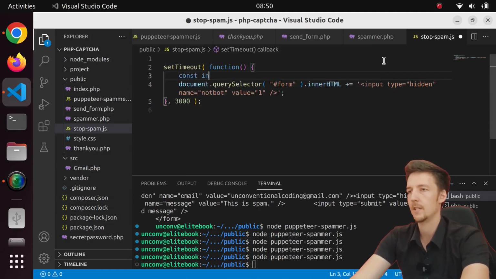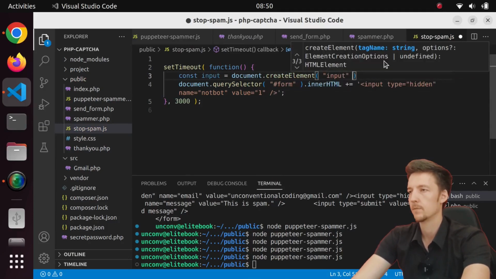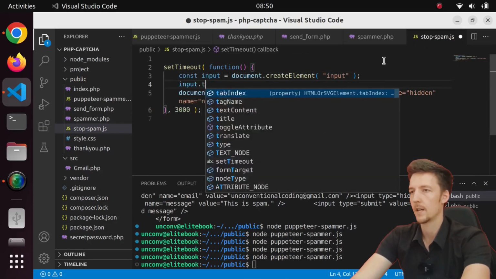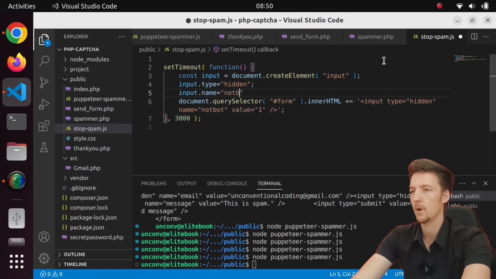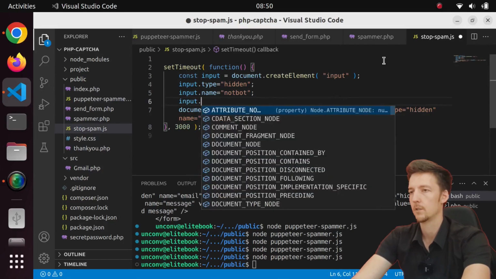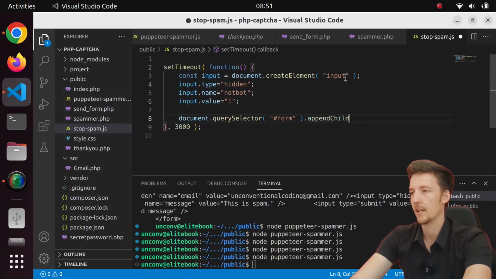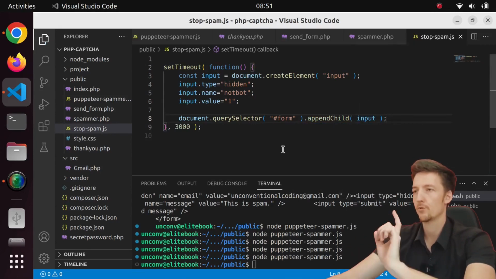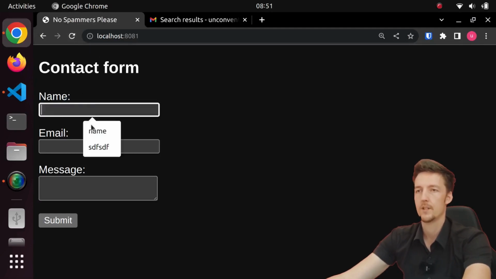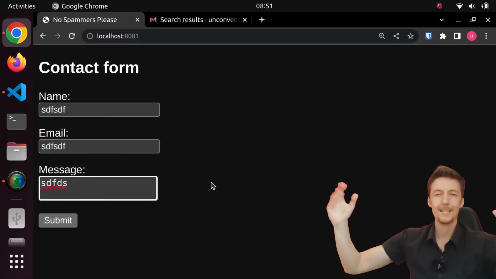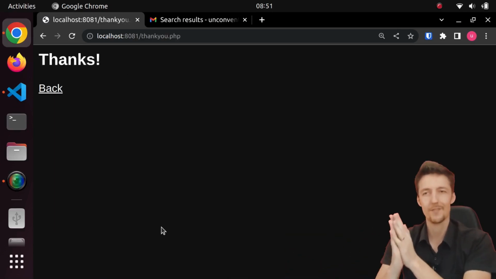So const input is document.createElement input, and then we will set input.type is hidden, input.name is not bot, and input.value is 1. And then we will say appendChild input. So this should now work. If I go back here and I refresh this page and I quickly put something here, it doesn't disappear. And if I send this, it will actually send it. So now we solved that issue as well.